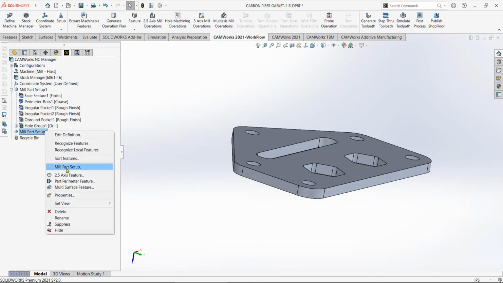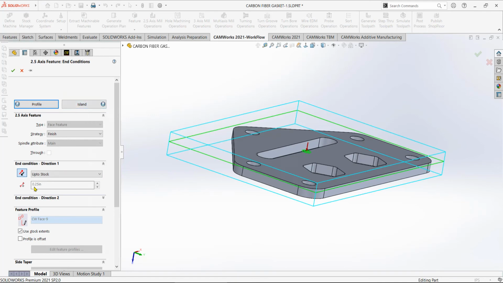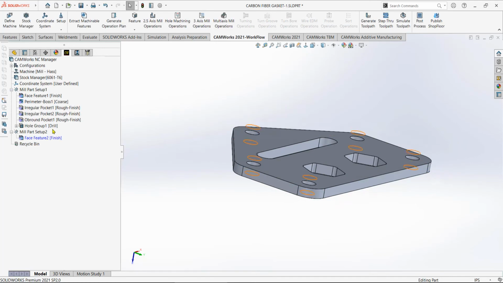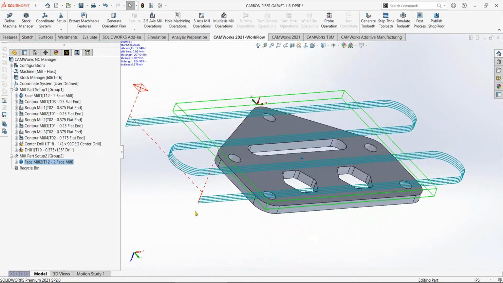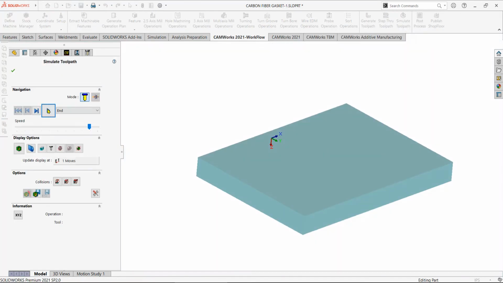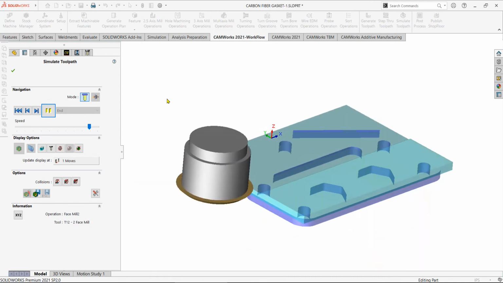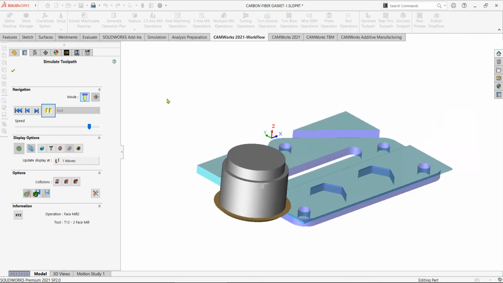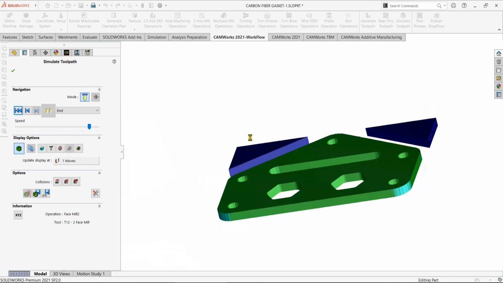And here we are going to create a 2.5 axis feature like a face. Select this one, and the end condition is 0.25. Okay. Now we can simulate this again. This is the first setup. The second one. So now we have the full part machining. Okay, this looks good.